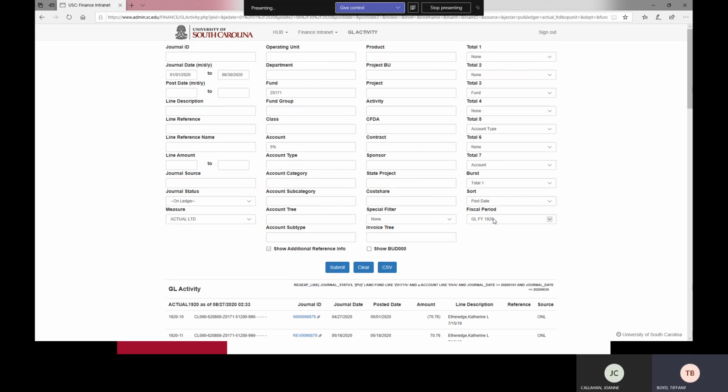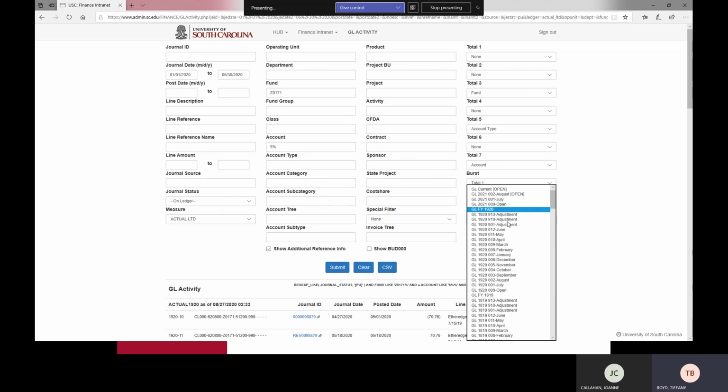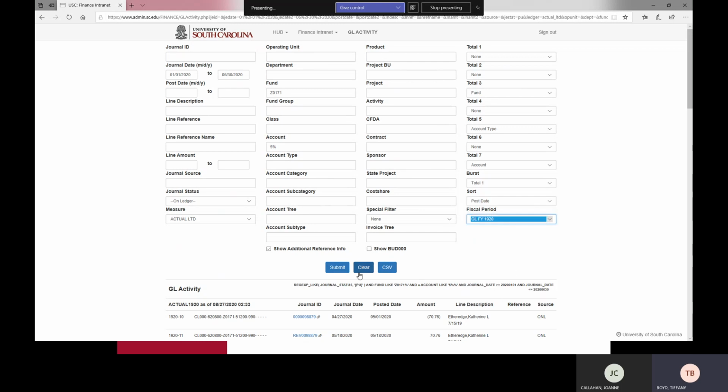Again, you just got to be careful with how you're using these dates, because you don't want to cancel out what you're asking it to do by selecting a month over here, but then asking it to do a date range over here. So just make sure that you're paying attention to how you're using those dates.